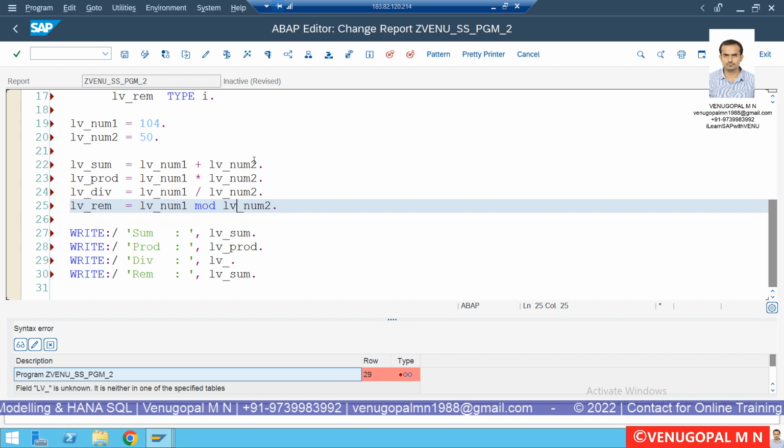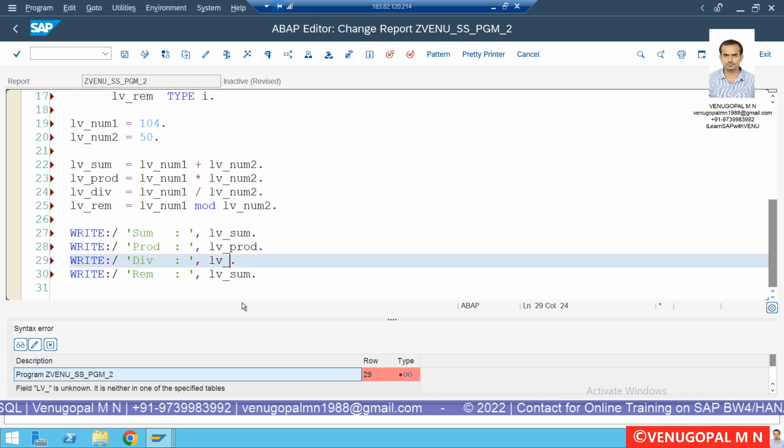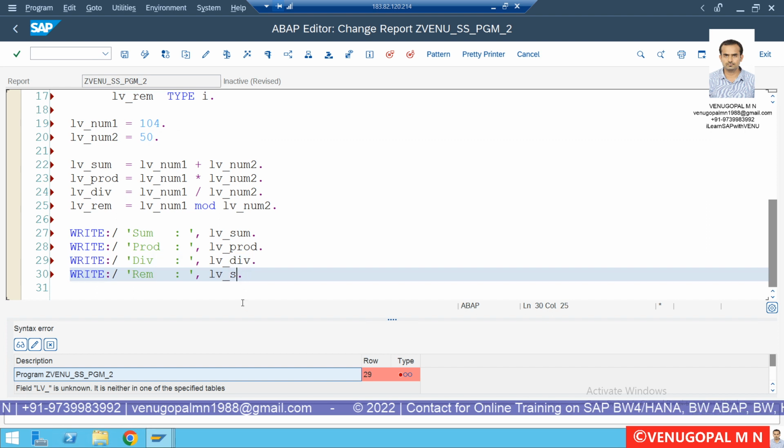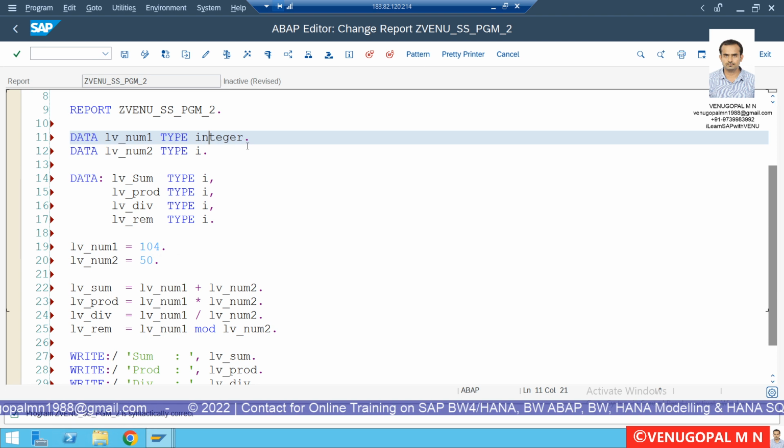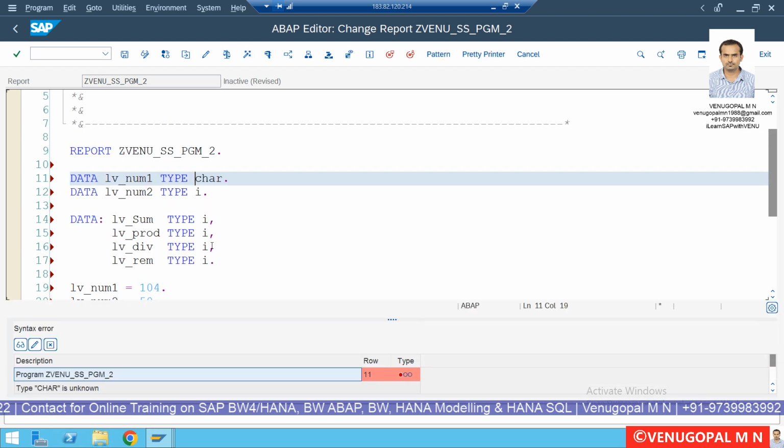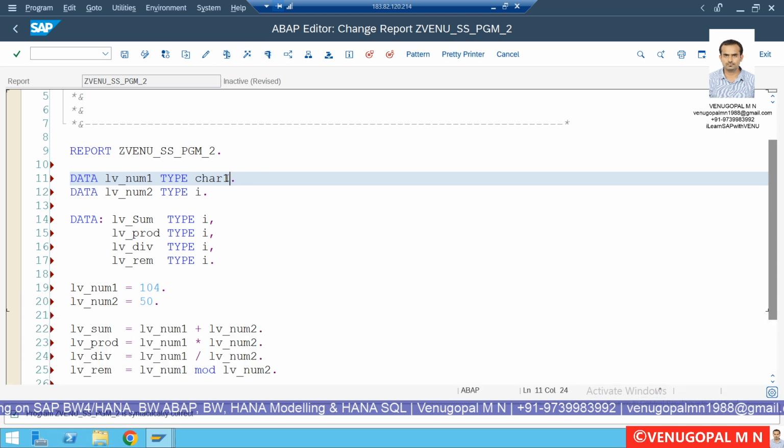Okay. So integer might be a little wait. LV underscore div, right? And LV underscore integer is I or integer, both are one and the same. C or char: C is exactly the same as char also, but here we have to specify 1, 2, 3. There's a data element.